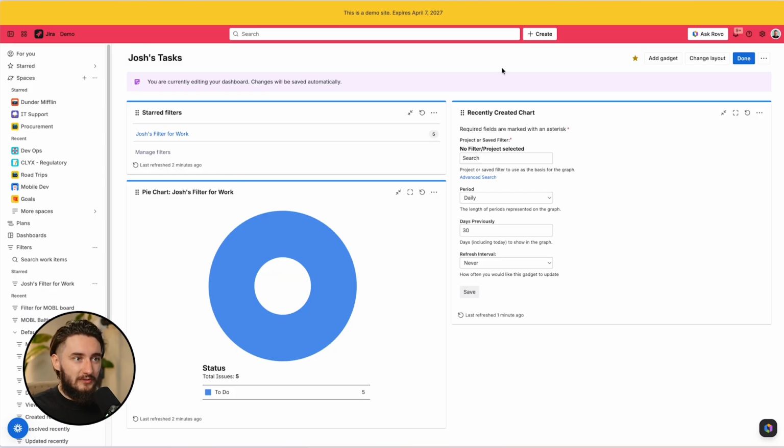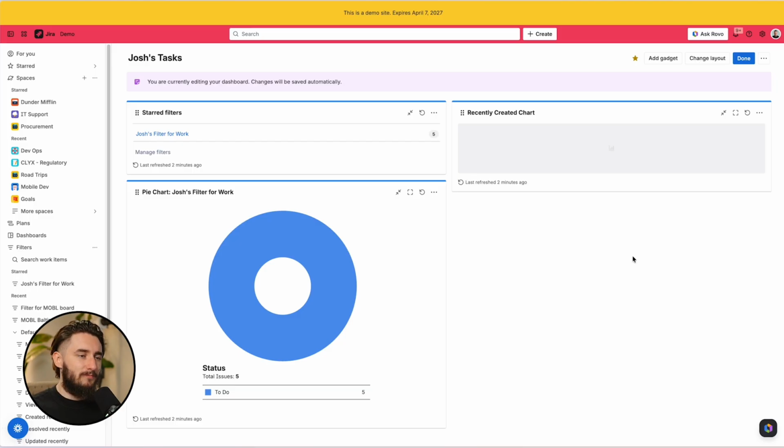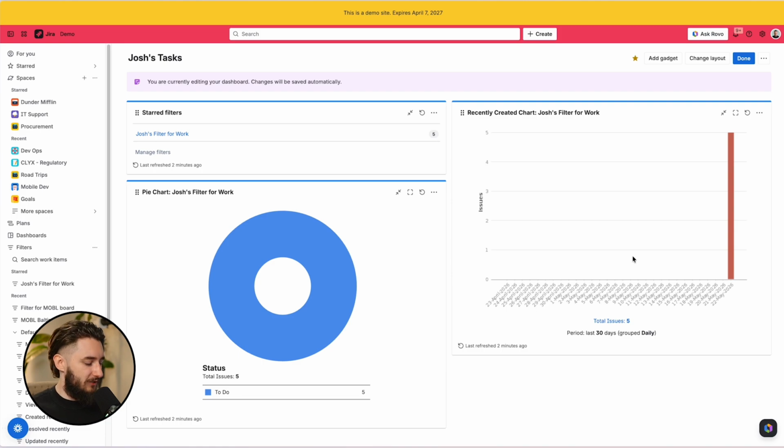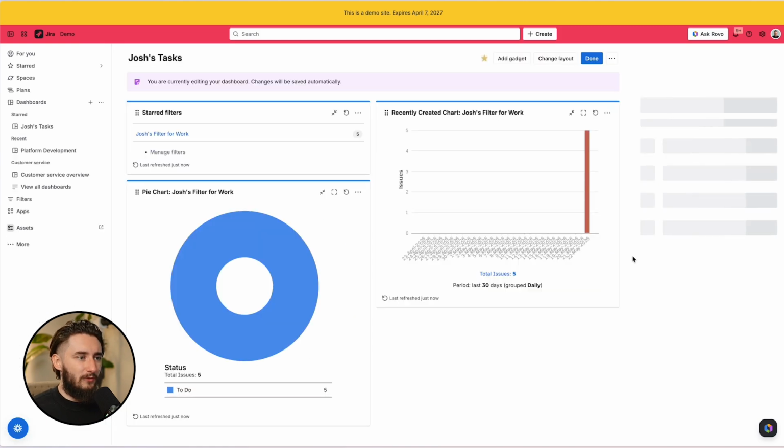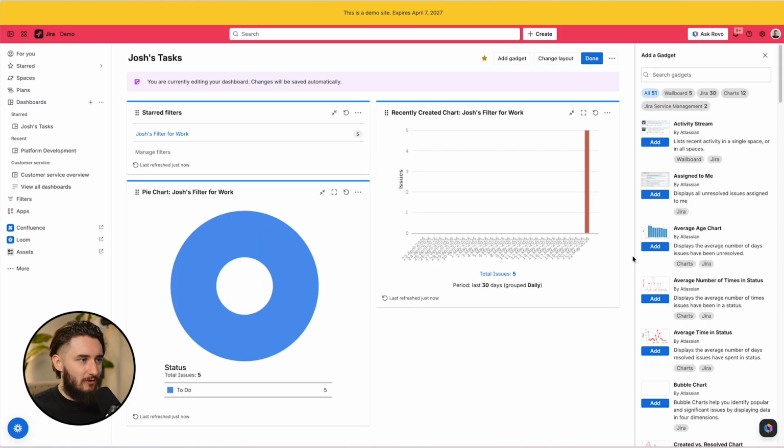I'll refresh this in just a second. Let's set up the recently created. Let's go ahead and pull in Josh's work here as well. And period daily, that's good. 30 days, refresh never, that's good too. That just means I'll have to refresh myself. If I refresh this now, we should have our statuses updating on the pie chart.